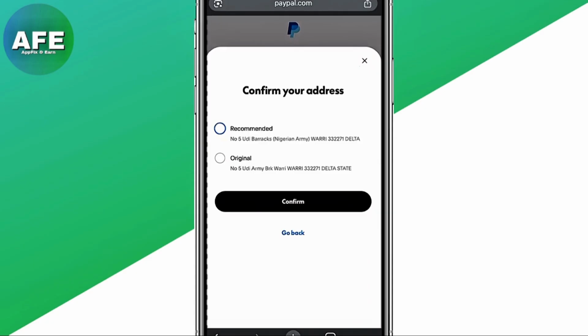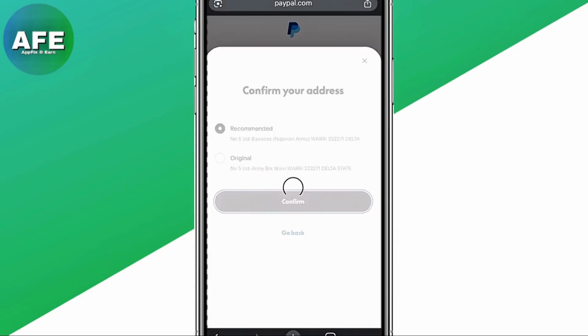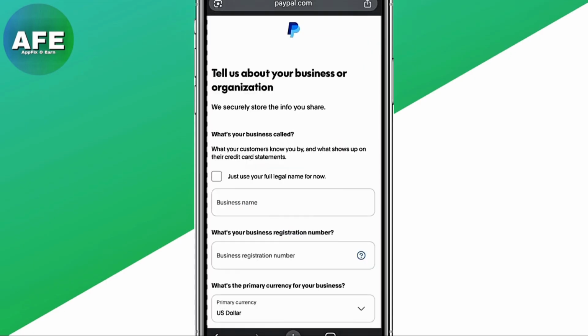Right here it says confirm your address. Now looking here, you can see recommended, and you can see original. You can go ahead and click on recommended. Once you click on recommended like this, you can go ahead and click on confirm.